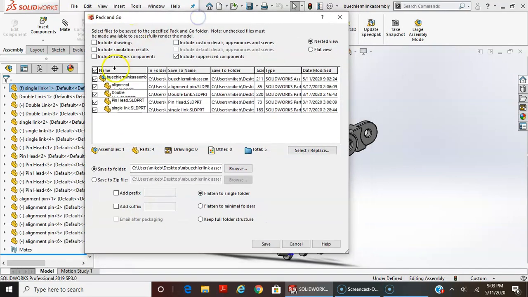this is going to actually save all of these checked boxes. By default, everything's checked. This is the assembly file, all of the part files. The file selected will be saved to the specified Pack and Go folder. Unchecked files must be made available to successfully render the model. So this goes to assemblies as well as to drawings. So I'm going to post the drawing extra credit this week too. And you have to include that model. You can use the Pack and Go.